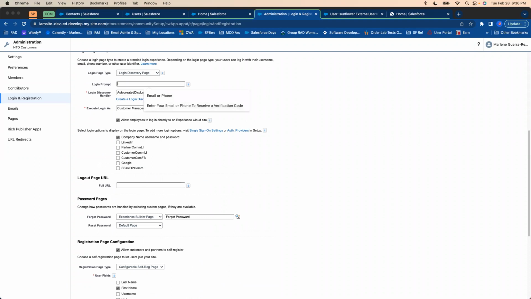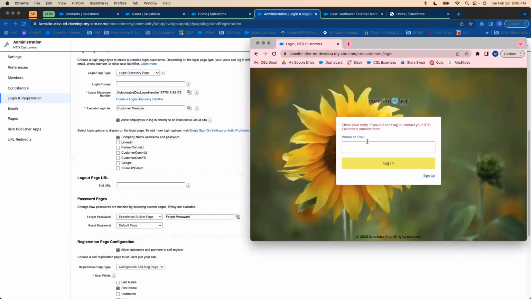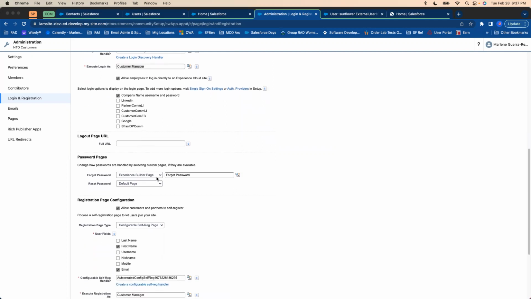And here I was playing with it. Let me show you side by side. Here's my experience site. Right now, I don't have anything entered, so it says phone and email. But if I want to make it something a little bit friendlier, I can. I will pick my Apex class, again, my customer manager. And here, I'm not going to do any single sign-on right now. I will leave that alone.